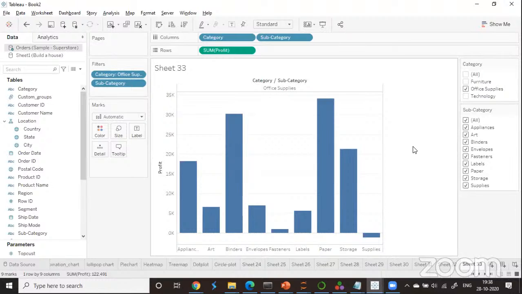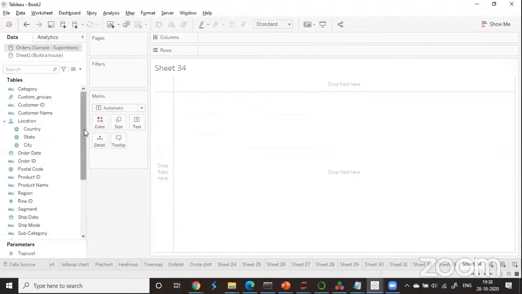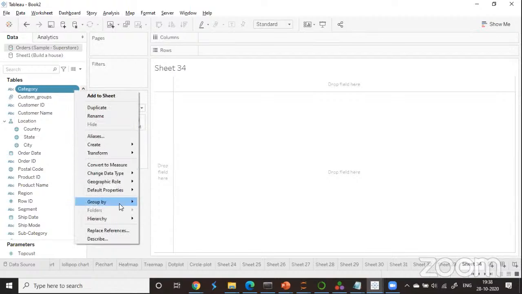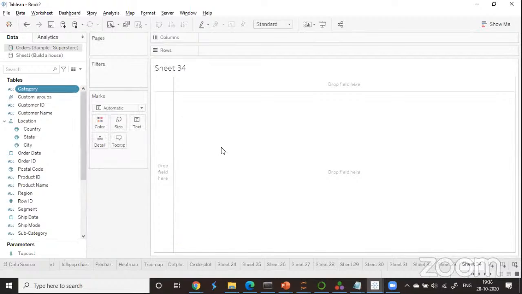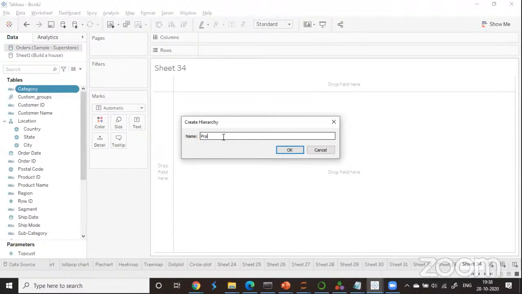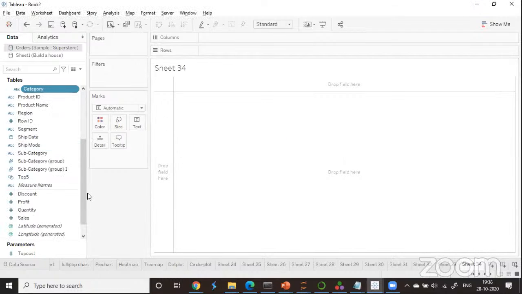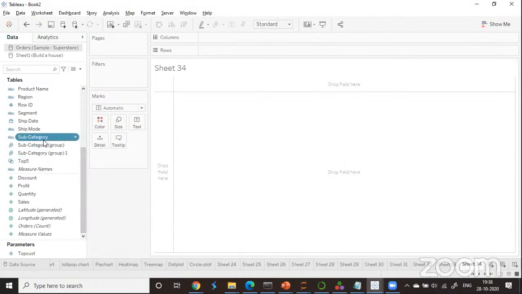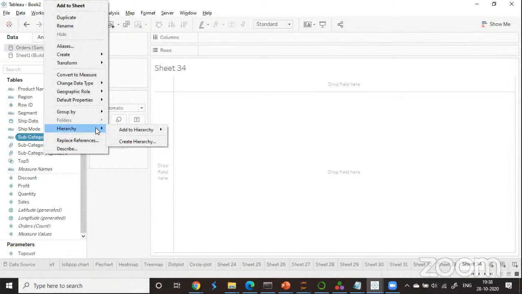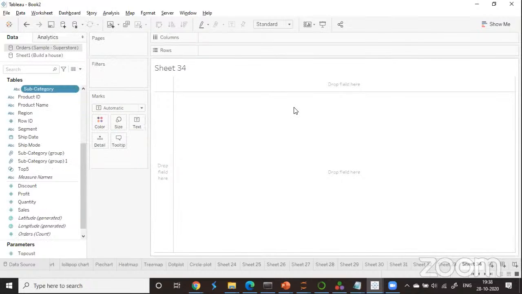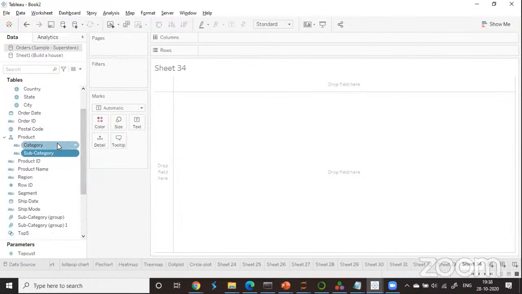Now, what is the new way of creating that? Create a new worksheet. And I'm going to create a hierarchy first. So I have to go to category and I can say hierarchy, create a hierarchy. Product. And then I can select add to hierarchy, product. Then it is the same procedure.